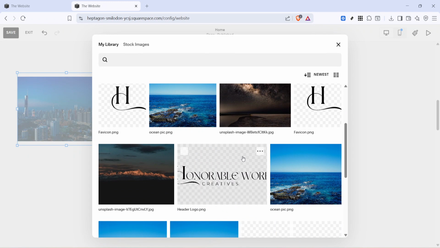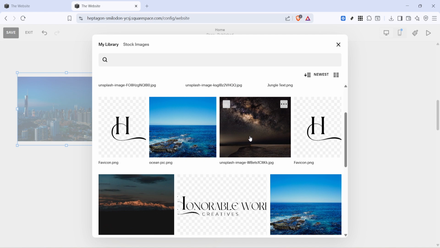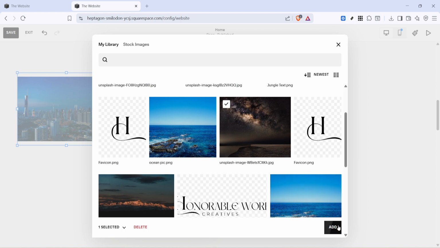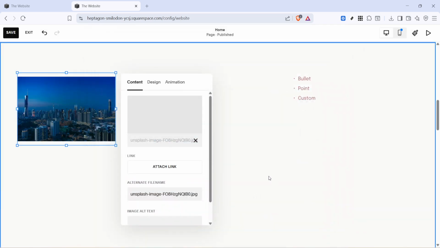Next, select the image you want to use. Take a second to confirm it's the right one and that it matches the style and dimensions you want for the page. Choosing a clear, properly sized image can help your website look more polished and load more smoothly. Finally, click Add. Once you do that, Squarespace will apply the selected image in place of the old one. Your website picture has now been changed.